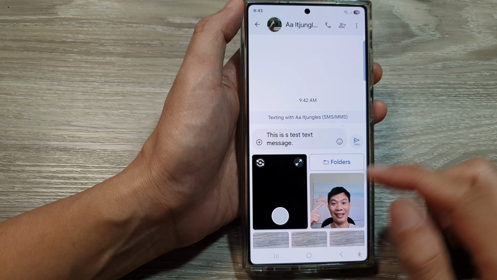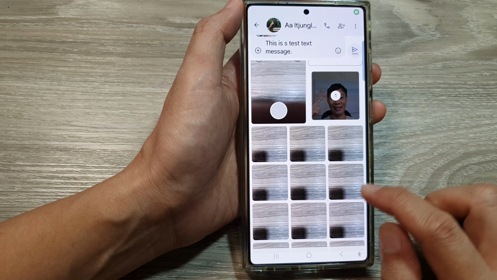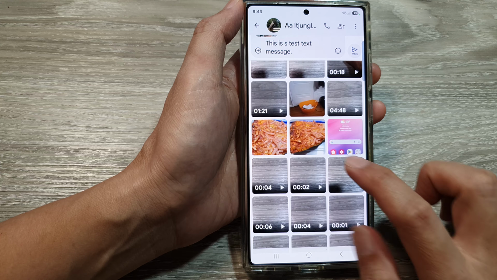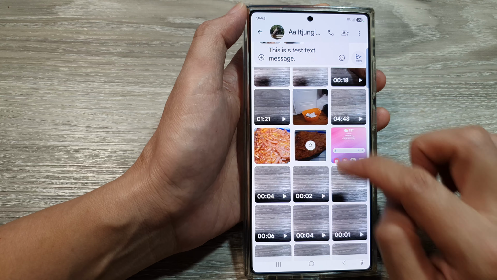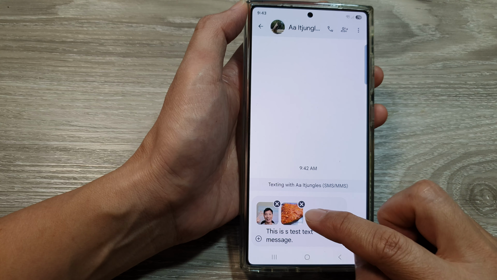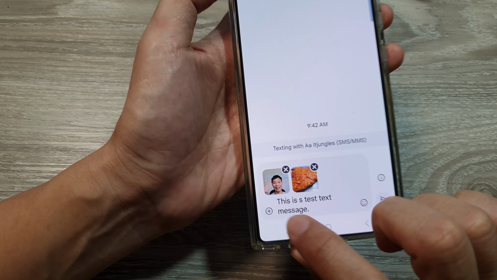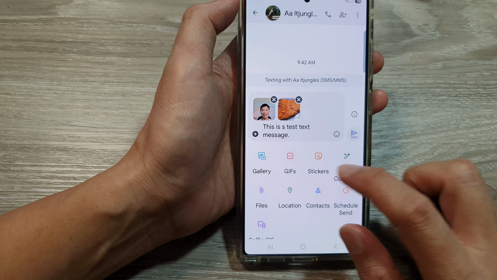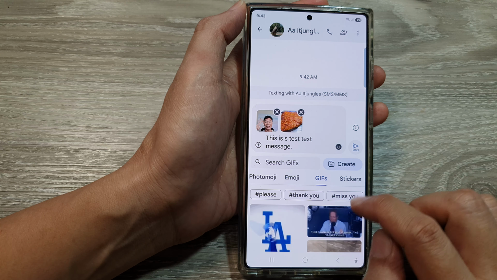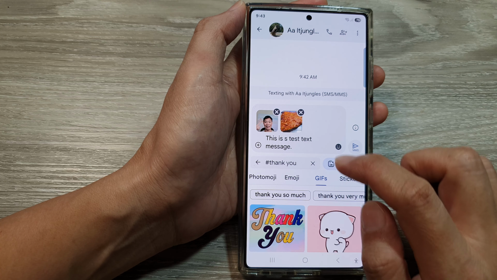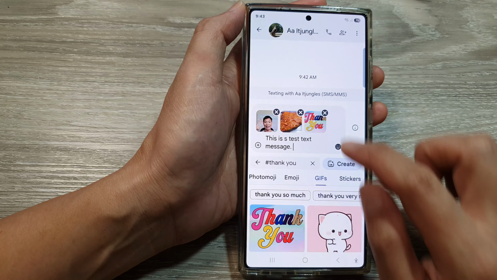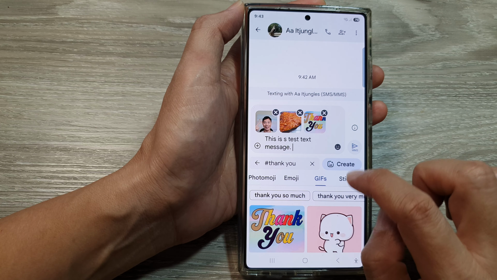You can attach pictures from your gallery. So you can select one or multiple pictures, and then tap on the back key to close that window. Okay, so we have attached some images. Tap on the add button and you will see that you can also add a GIF image. In here you can add a GIF image. You can search for the image and then tap on it, and that will be added to your text message.